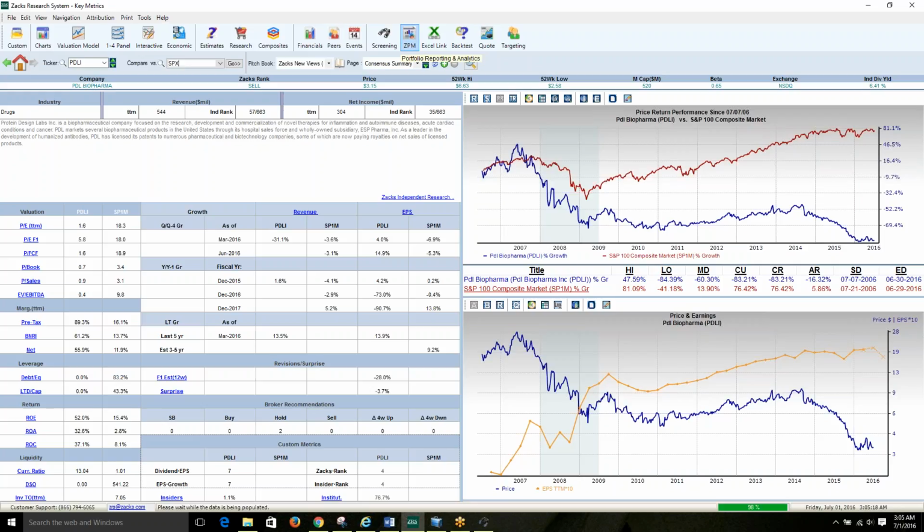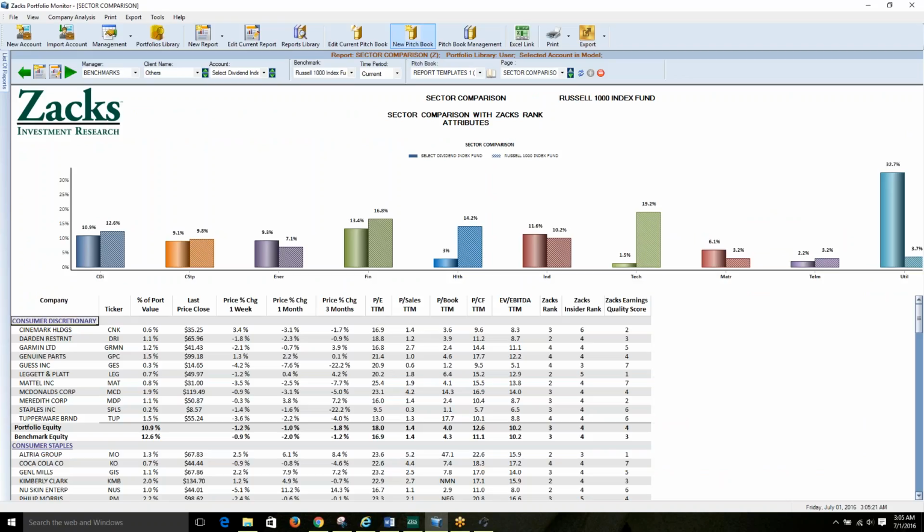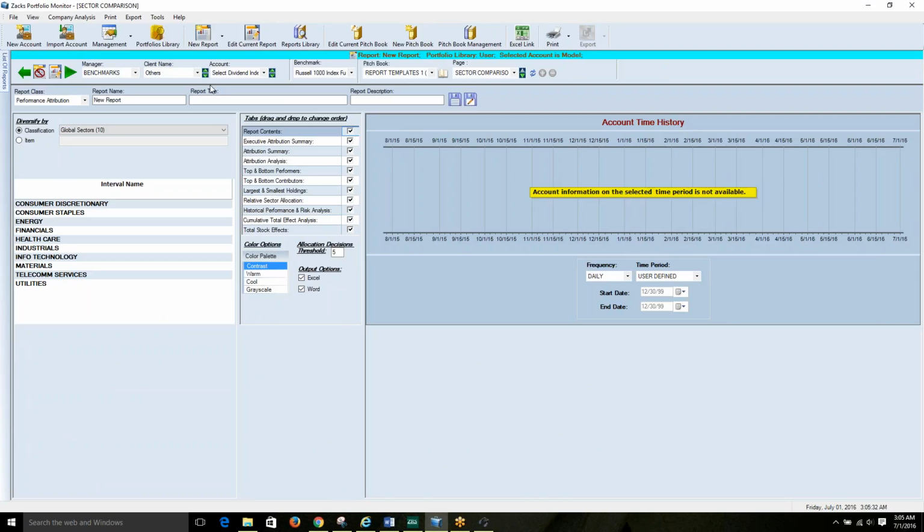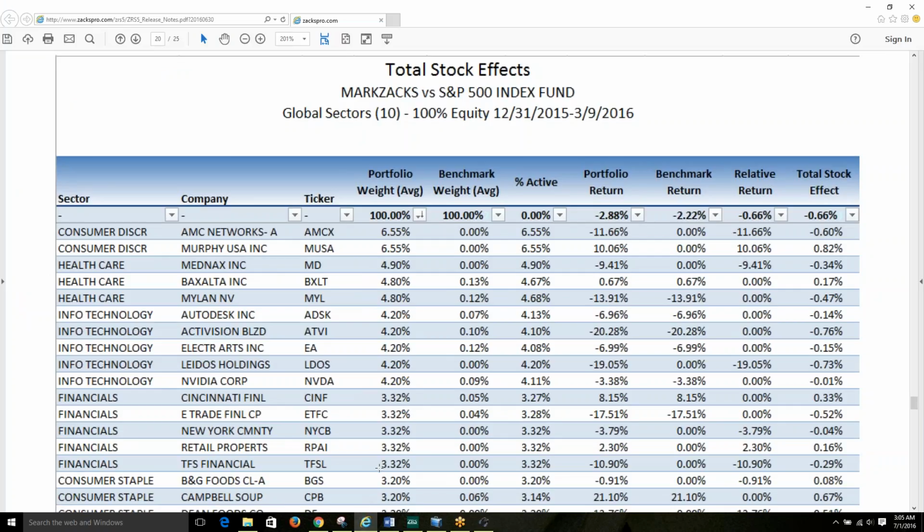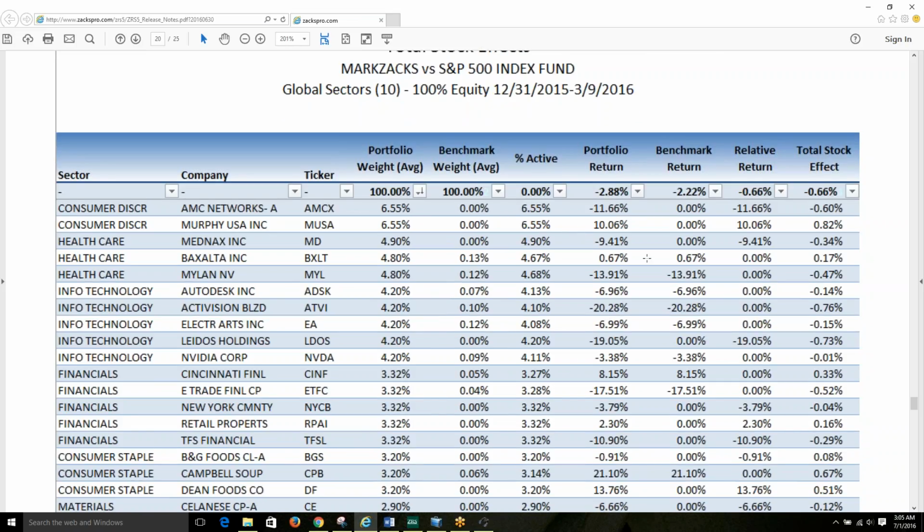To our performance attribution reporting, which falls within our ZAX portfolio monitor piece, we've added a number of new features. We've added a new table that lists out the relative return and the total stock effect, both at the individual stock level. This measures the difference in return between your portfolio and the benchmark for each individual holding. This makes it very simple and easy to see which stocks are contributing to alpha and which are not.